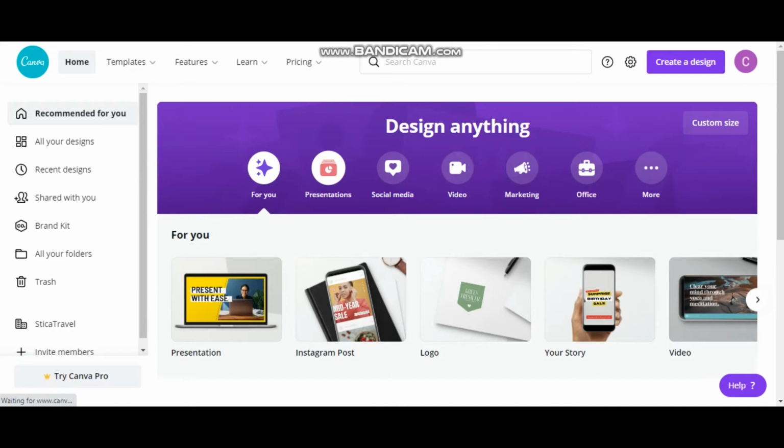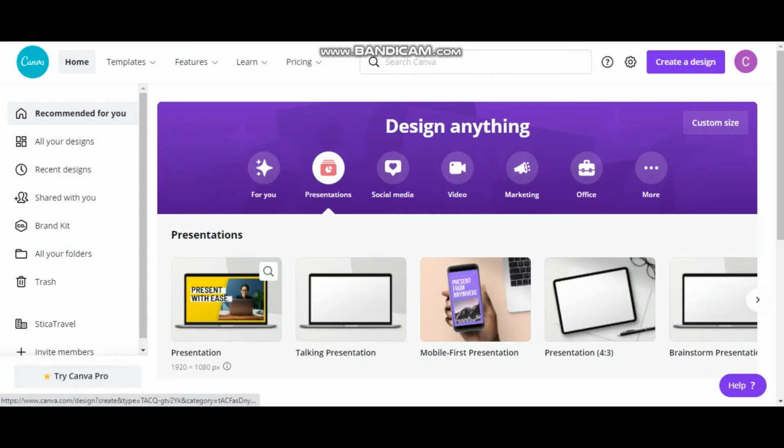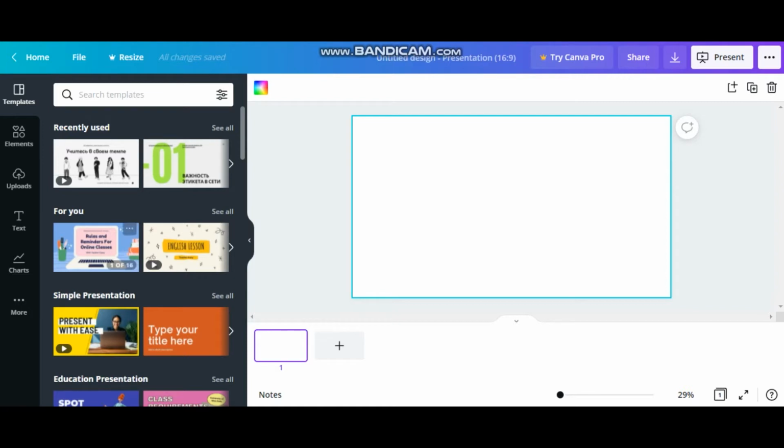At the top of the page you will find a number of templates available on the site. In the list you will find a presentation. Click and choose a template you like. For example, you have chosen this design.